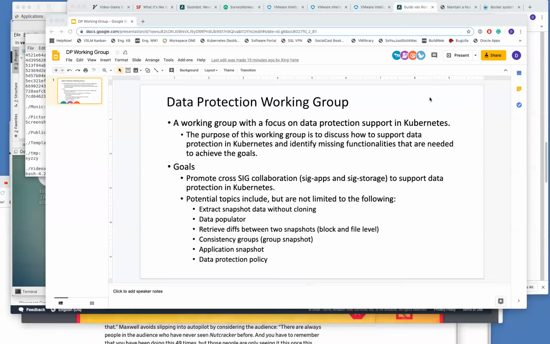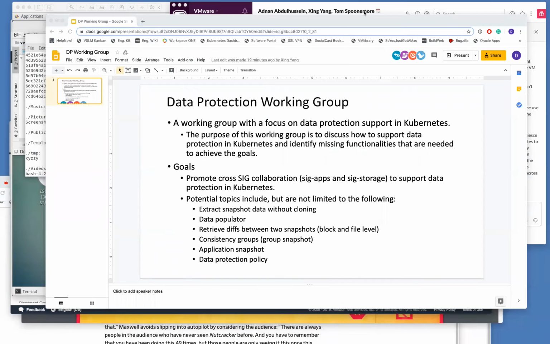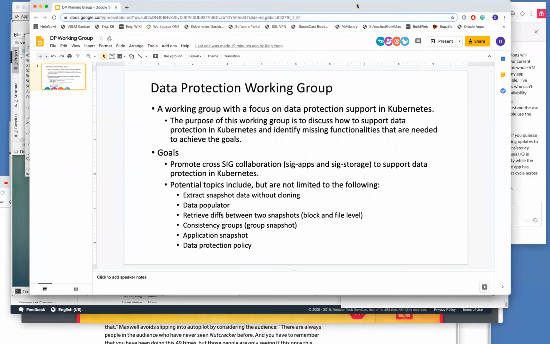Everybody seeing the data protection working group slide? Yeah, we can see that. We talked about this during KubeCon. We talked to some backup vendors about this, and they are interested. There were also lots of discussions on this subject at KubeCon. It happened during the SIG Storage face-to-face meetup and several breakout sessions.